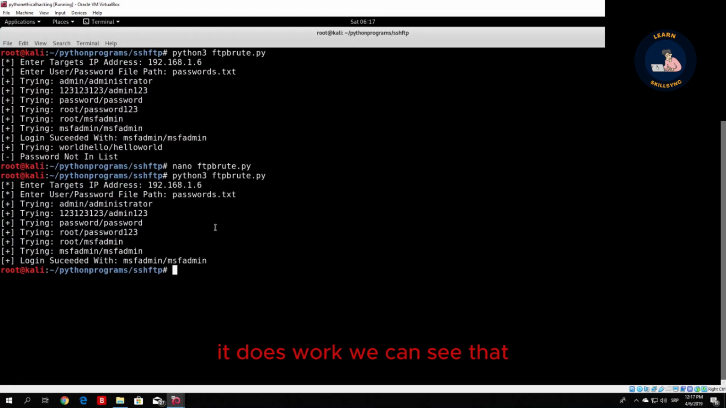So we successfully coded our brute forcer. It does work. We can see that we can brute force the passwords with our passwords.txt. It separates the list of our passwords for the username and for the password. And that would be about it for this tutorial and for this attack on FTP.